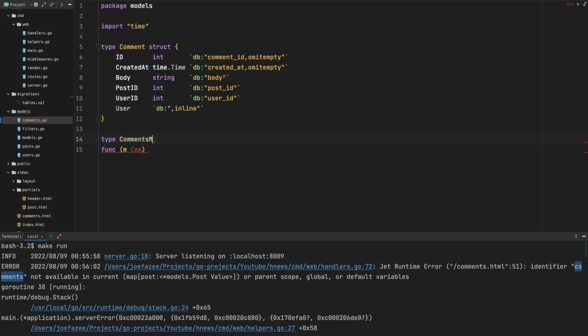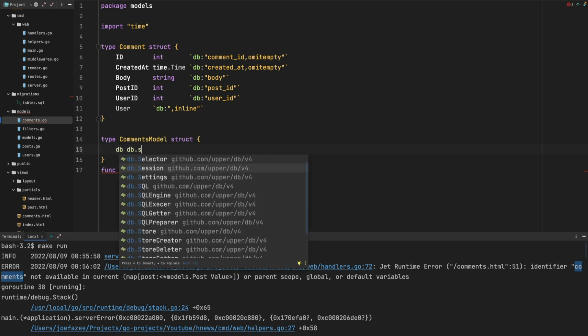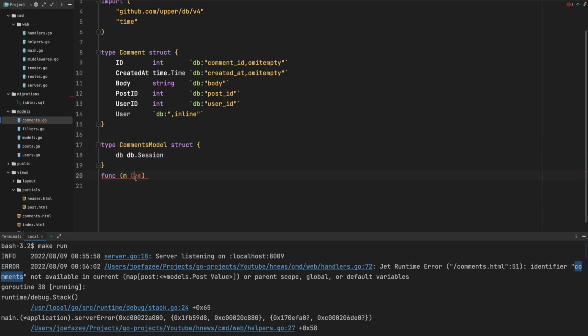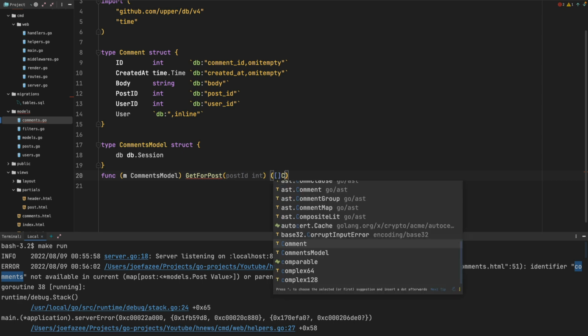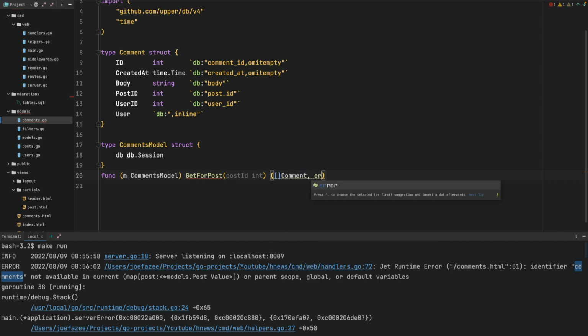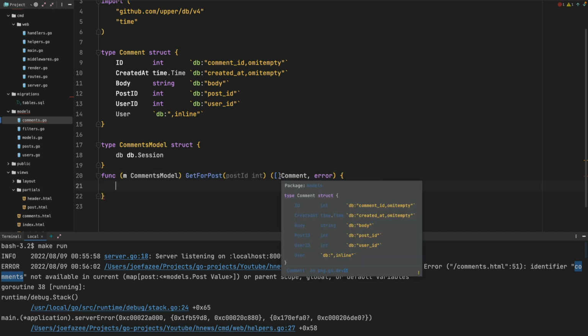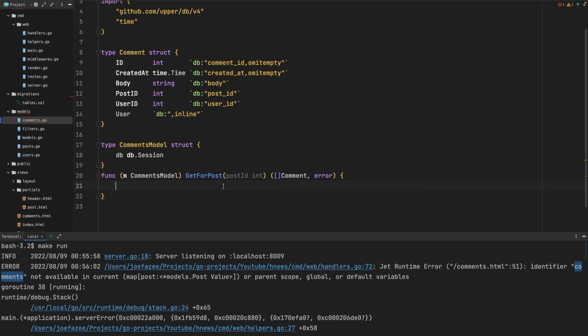Comments model is of type struct. We depend on DB session, right? So we bring this one here and say get for post ID int. What are we getting? We're getting a slice of comment, and if you want, you can call it an array of comment as well. It's just that this is a slice because the size is not specified according to Go.